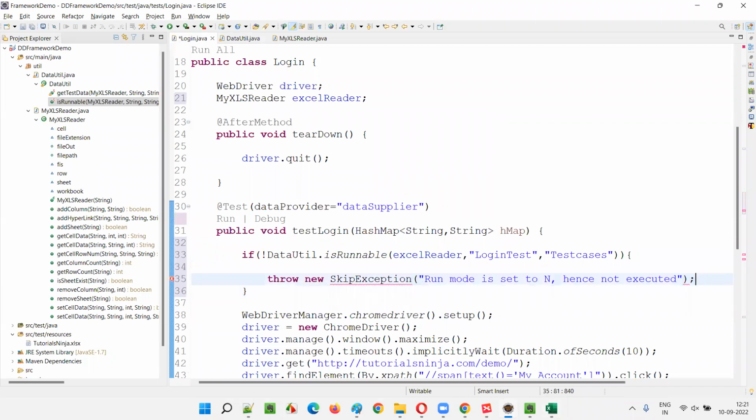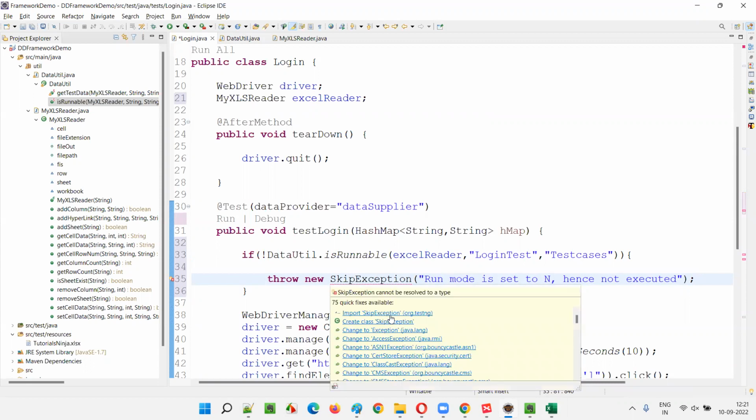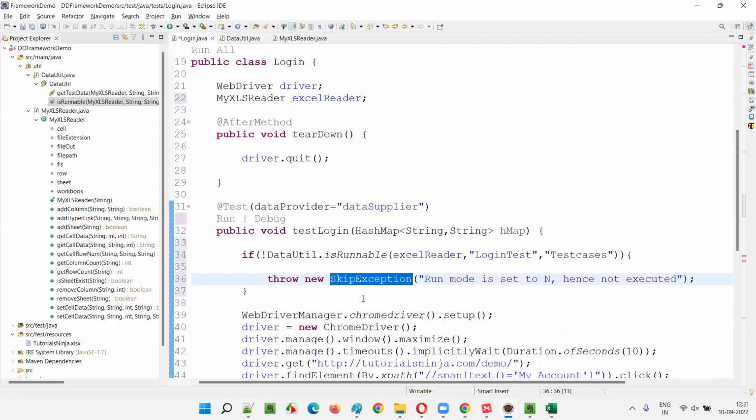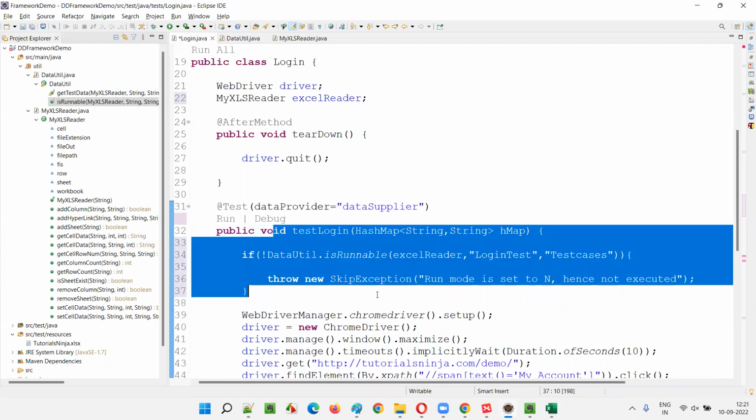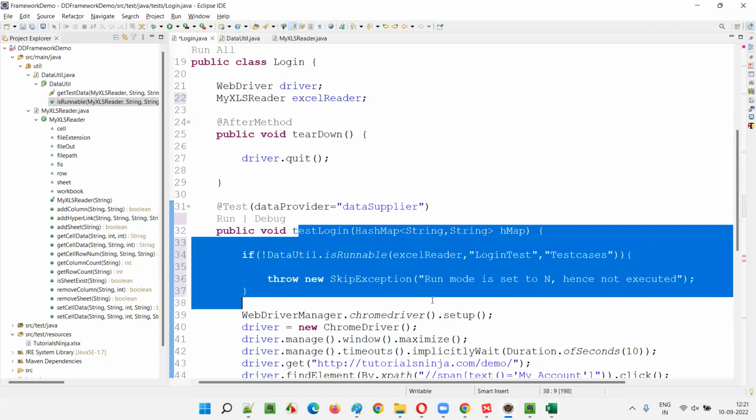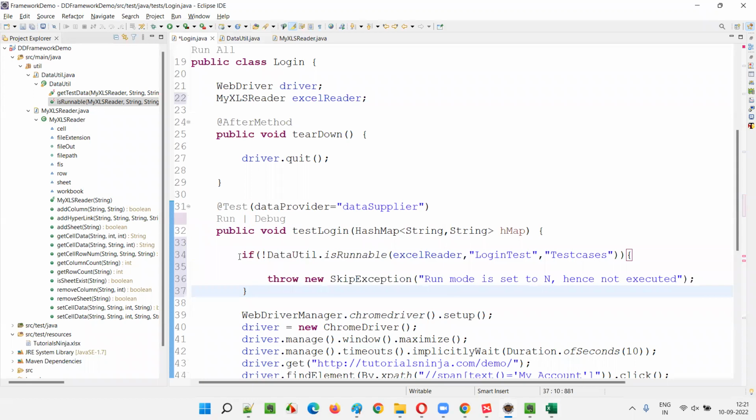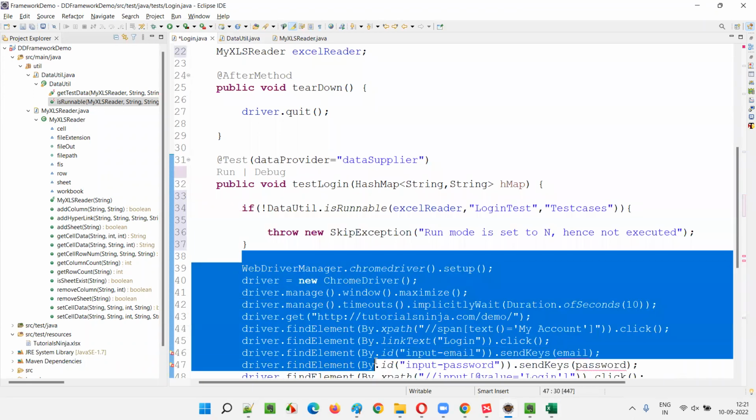And this SkipException we have to import from TestNG, guys. SkipException is provided by TestNG, and the moment the SkipException is executed, it will not run the script. It will not fail the test. It will not pass the test, but it will skip the test from execution. Next steps will not be executed. Here the execution will stop.